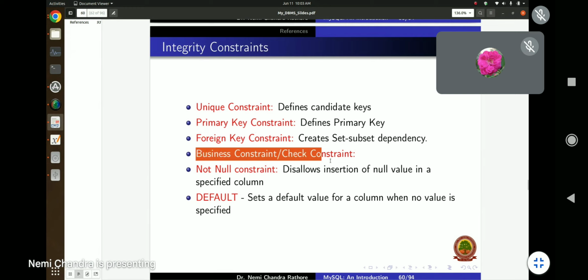Then there are some other constraints that we want our database to satisfy. For example, in case of a university, we would like students' marks not to be negative. Or in case of a bank, we may require that the account balance of a saving account cannot be, let's say, less than 5,000 or maybe 2,000. These constraints that are specific to the business or to the organization are called business constraints, and they are imposed with the help of the check constraint. We will see how to specify a check constraint.